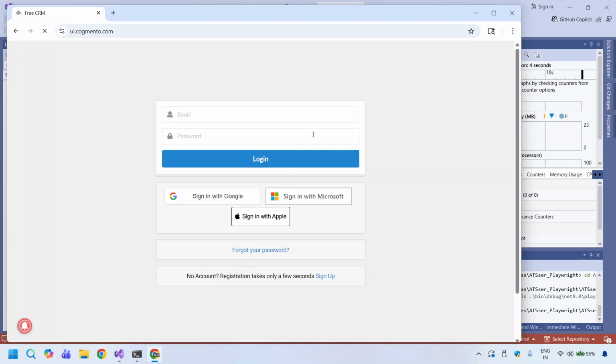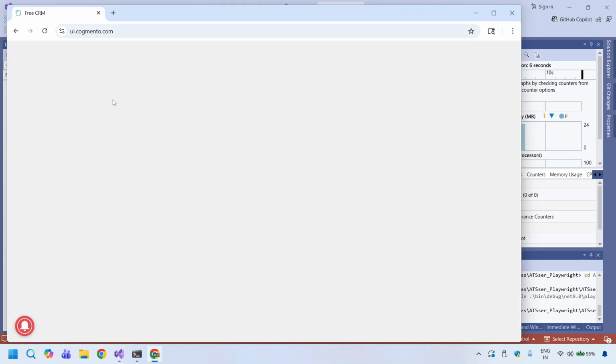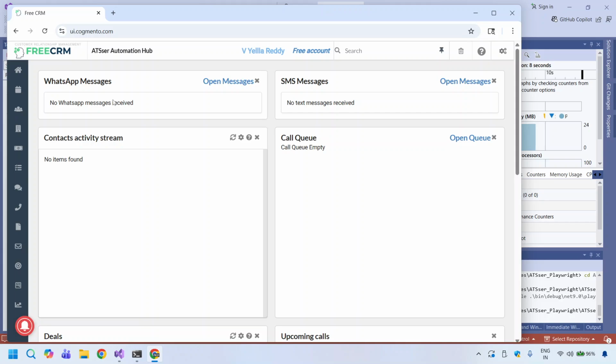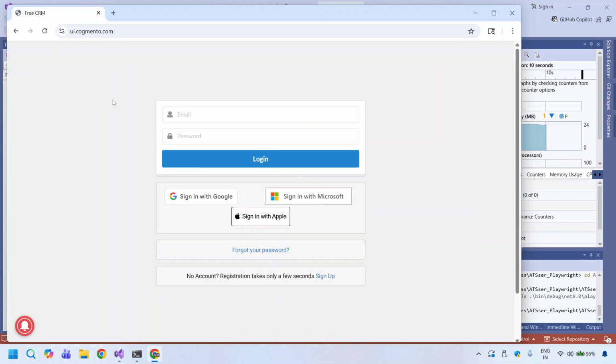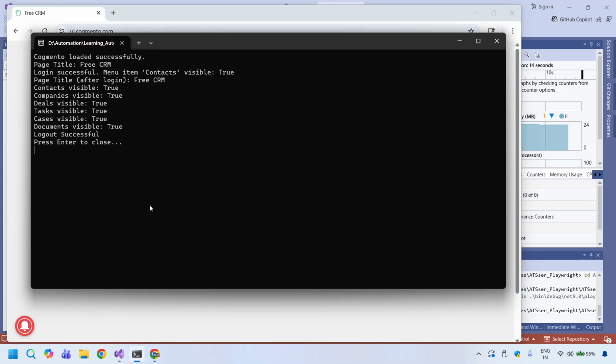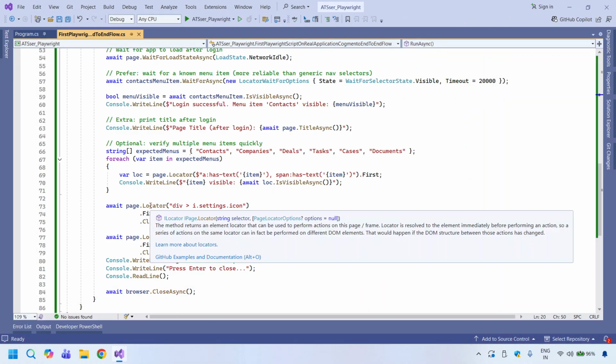If you see, first the Cogmento login page is loaded, and login is successful. After login is successful, it verifies the left menu items and logs out also. So this is how the Playwright execution is successful. If you see, the execution was very fast. It tried to log in, it validated the menu items, and it clicked on logout also. If I press enter, the application will be closed.